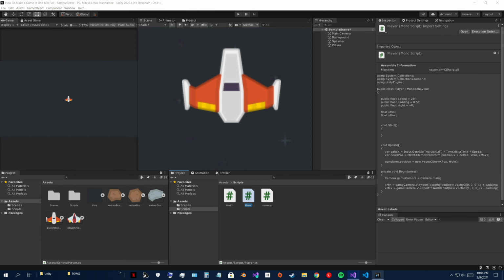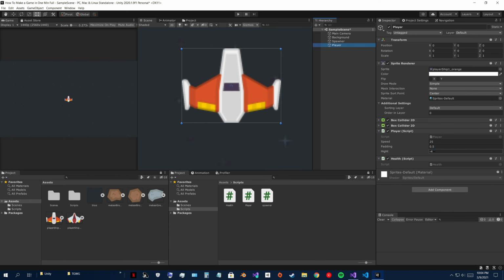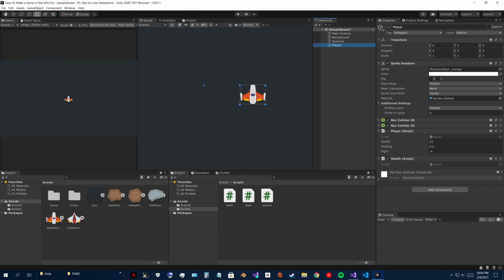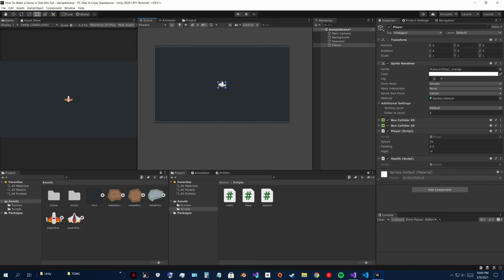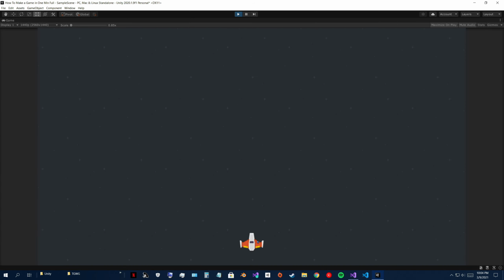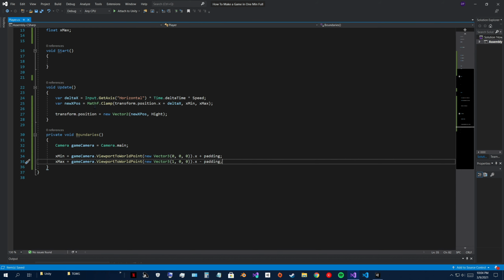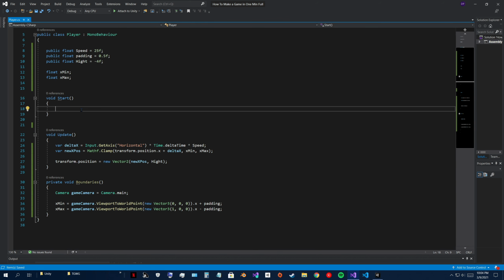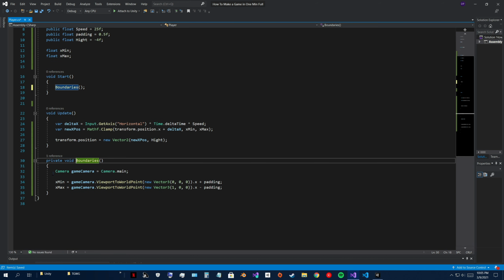So save that, go back to Unity, let it compile, and as you can see, we have our functions. Right now I just have it default at the middle. So I'm going to hit play, it'll go at the bottom, and then, okay, I figured out what the problem was. I forgot to add, we haven't called it, so boundaries, and then there we go. So this will call this function, and then it'll set the boundaries so that this will actually work.